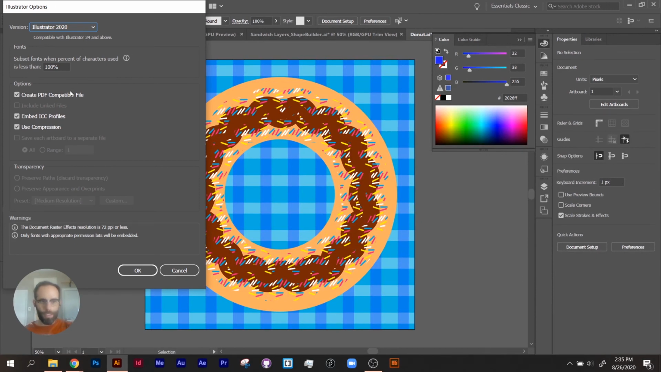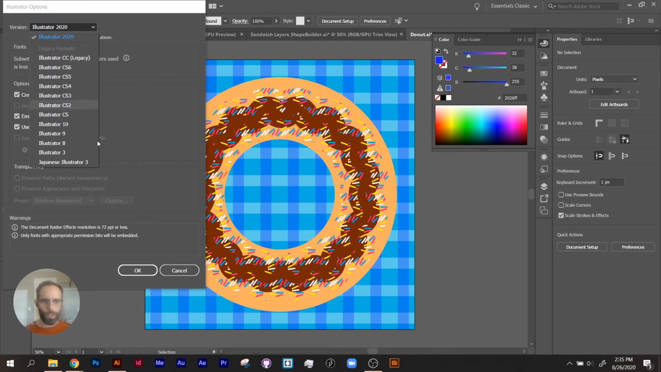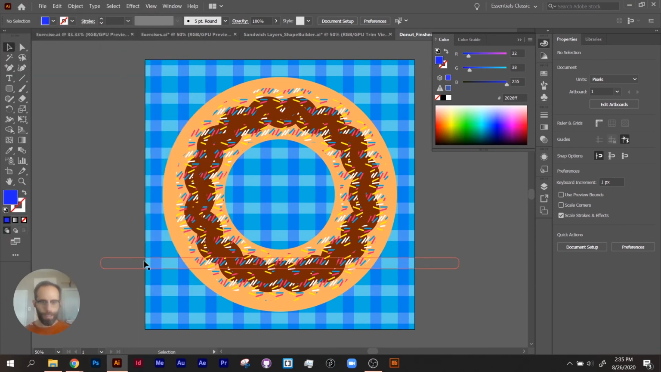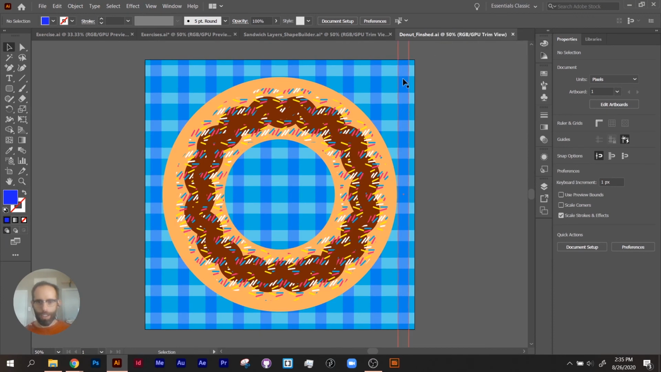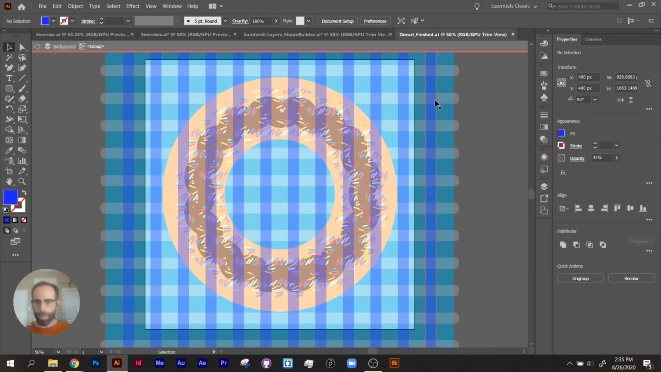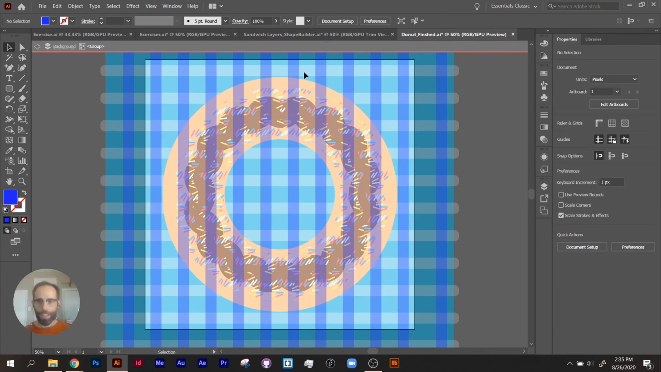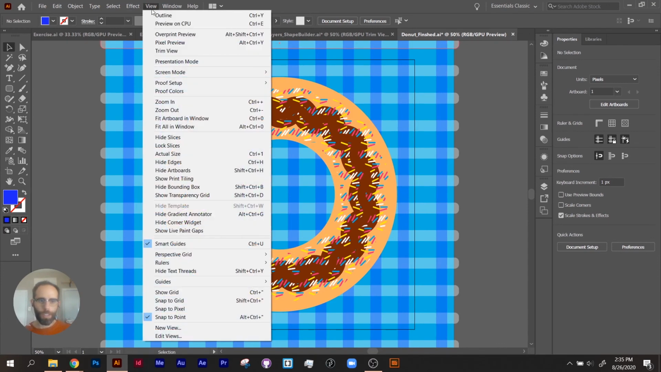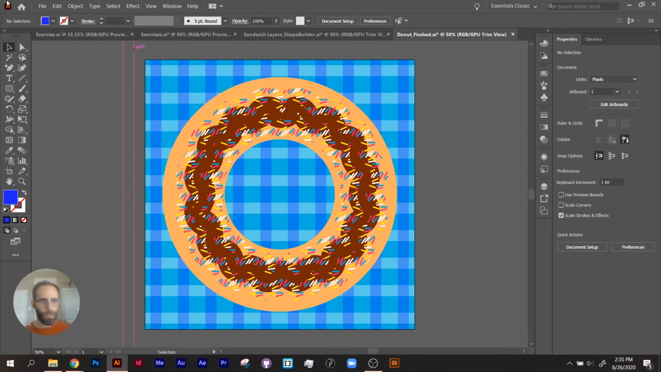You can keep all the defaults the same. If you're working on an earlier version, you may want to consider going back. So Illustrator CC Legacy. But I think for the most part, folks should be working on Illustrator 2020. Then you just say OK. And it's saved. And you'll see if you make a change. So if I come out here and I make a change about something, you will see that this star comes up to let us know this version that we're working on is not saved. Let's go back to Trim View.